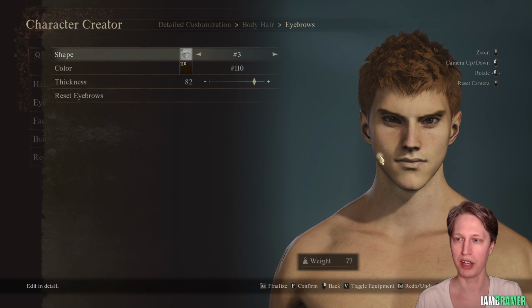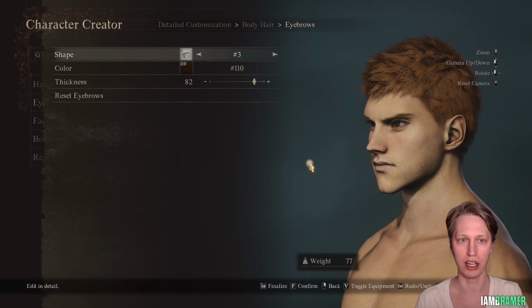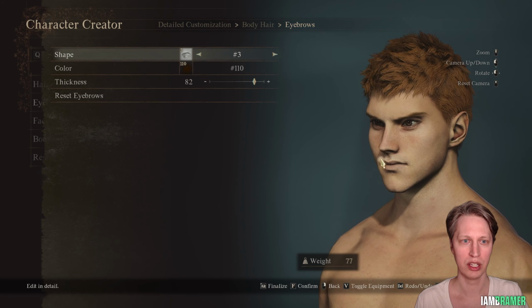For his eyebrows, I went with a number 3. He has very thin eyebrows. Color, I went 110 so that you could see it. It's a deep orange color, and then 82 for thickness. We have no facial hair and no body hair.